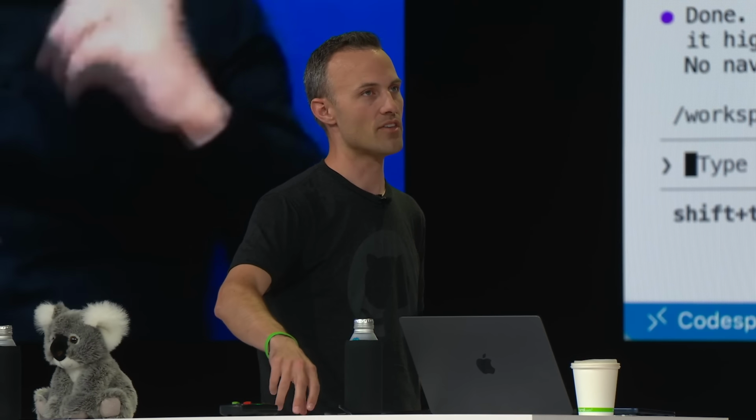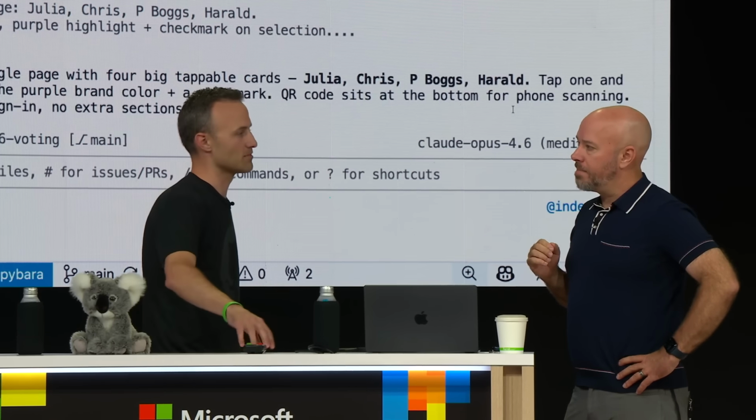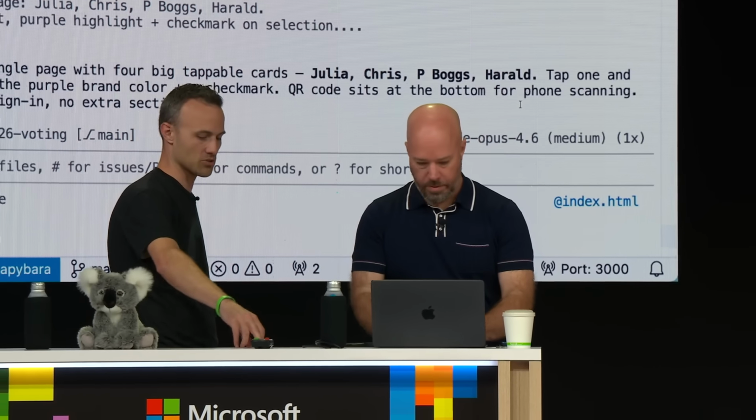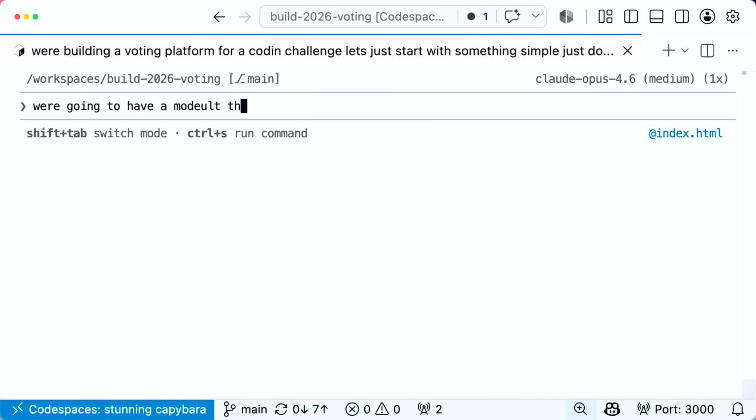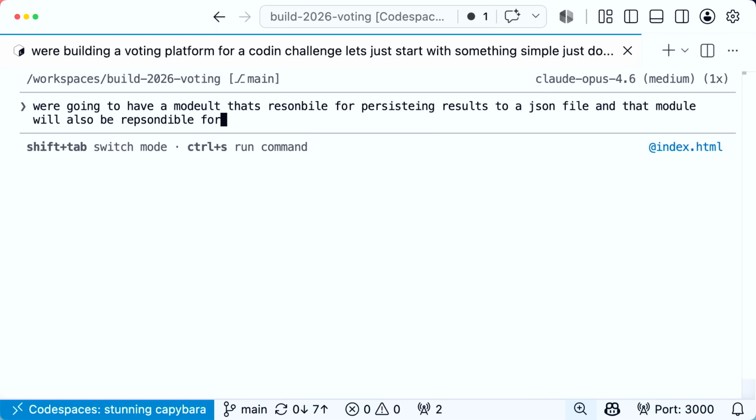Yeah, I would tell it, well, we need a server-side module that is responsible for, in fact, no, we want to save it to a file. So say we're going to have a module that's responsible for persisting the votes to a JSON file. And that module will also be responsible for keeping track of when changes are made. And then we'll say, we're going to wire this up to a WebSocket, do that later.